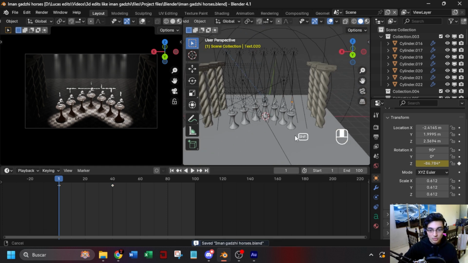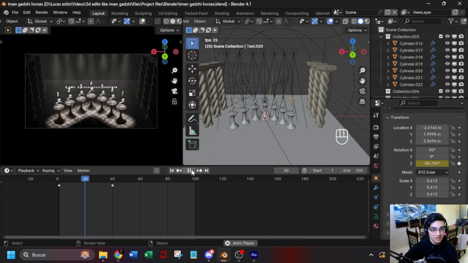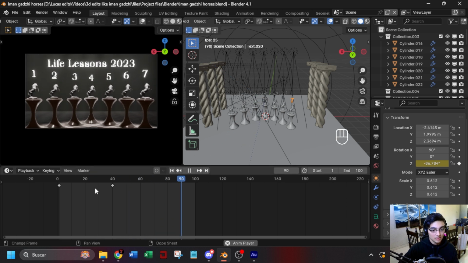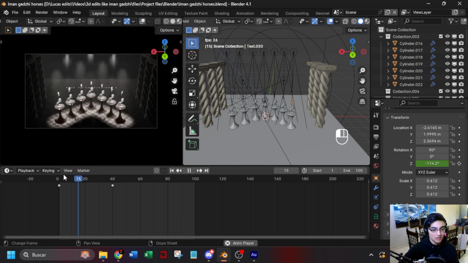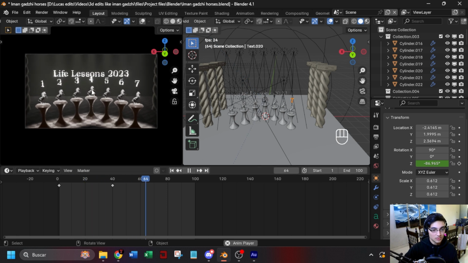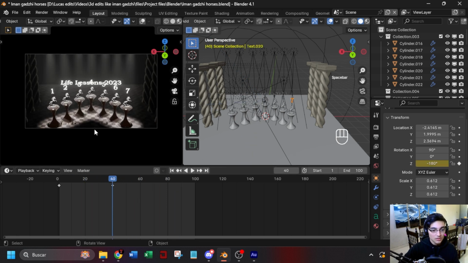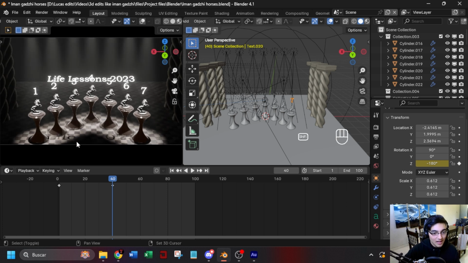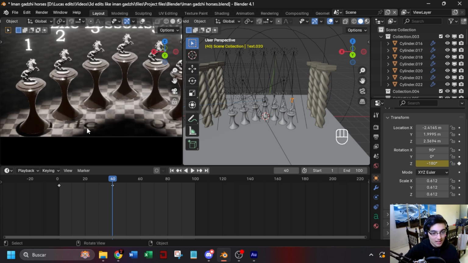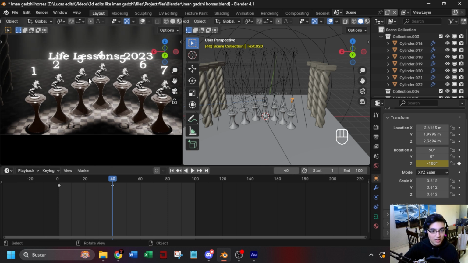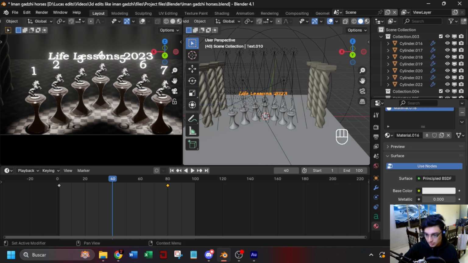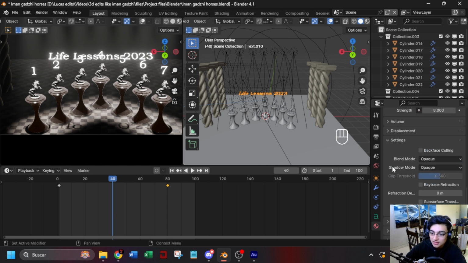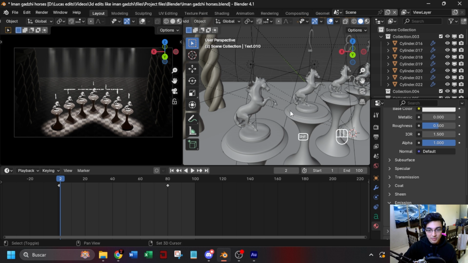So yeah, now we have this final animation. Let's see. It goes and says to, there you go. So here I notice there is like a shadow of the text. I don't want that. So I'm going to select the text and go here to the material properties, settings, and in shadow mode you want to place none, so the shadow disappears. That's good.